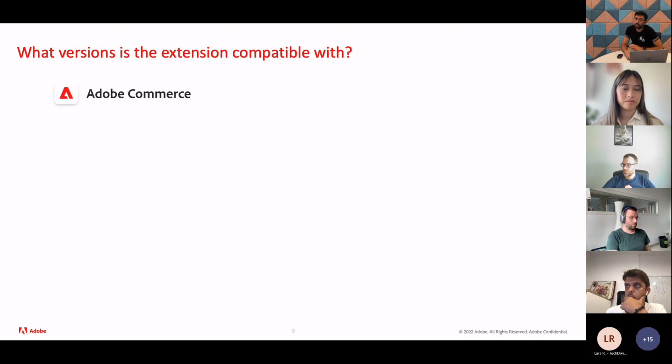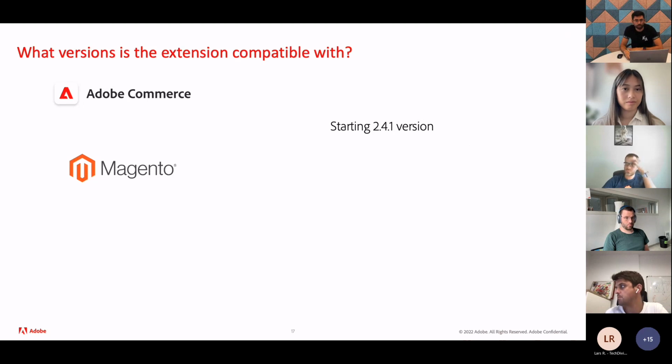So this extension as of today is compatible with Adobe Commerce and Magento starting 2.4.1 version. So if you have an older version, you will not be able to install the quick checkout extension, and we encourage you to upgrade your Magento version to be able to test and have this feature included in your Adobe Commerce. It's worth mentioning also that at this stage, the extension is only available for Luma, and basically, if you want to test it, it can be only tested on the Luma storefront.